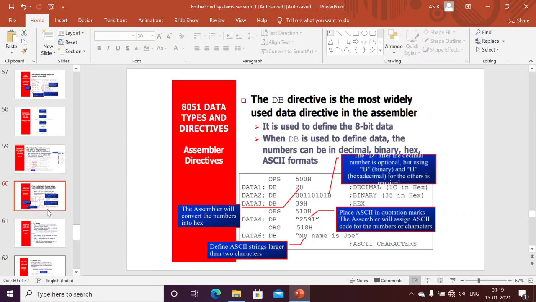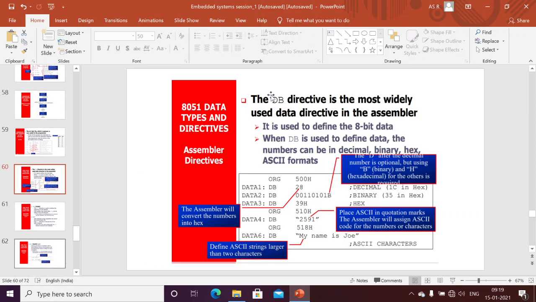Next we'll understand about the directives. First one is define byte. If I want to define any particular byte, it might be decimal, binary or hex, we can use this DB. It can also be used to store strings of digits or strings of letters. Mainly to understand, this is a directive for the assembler. We can define any byte by using define byte.